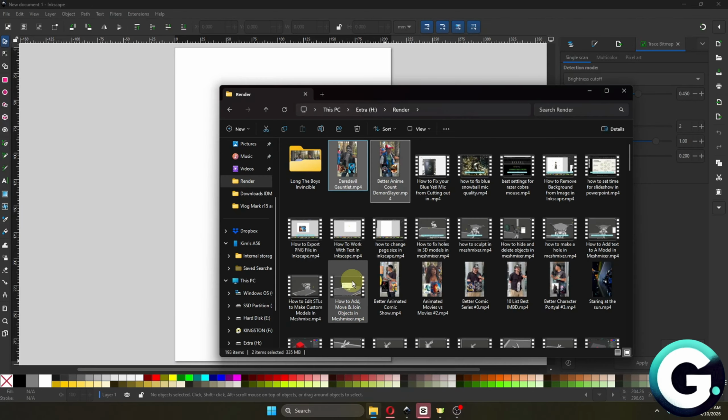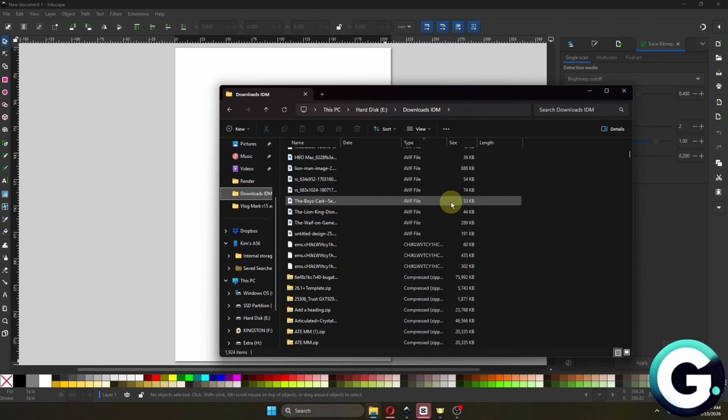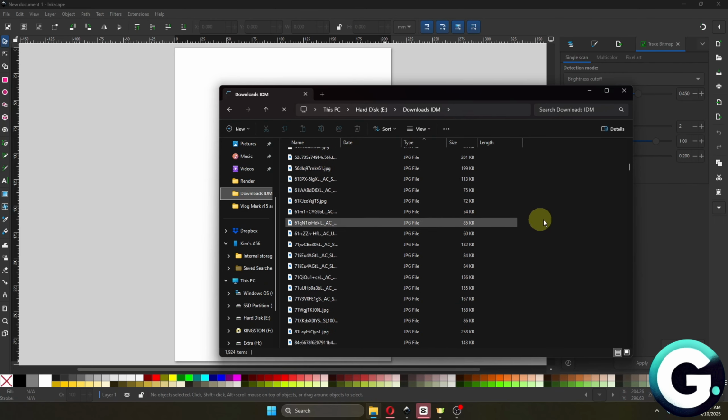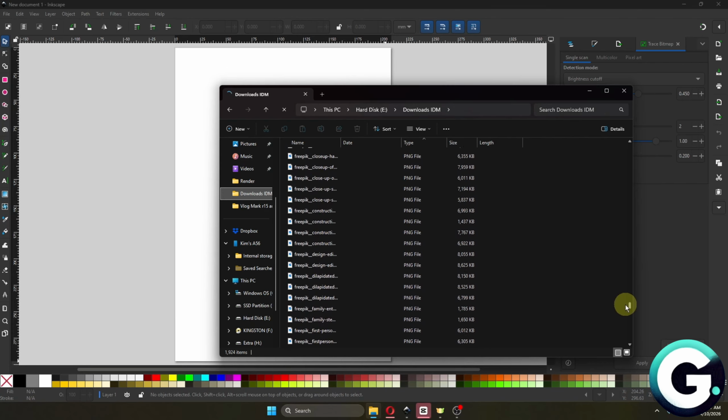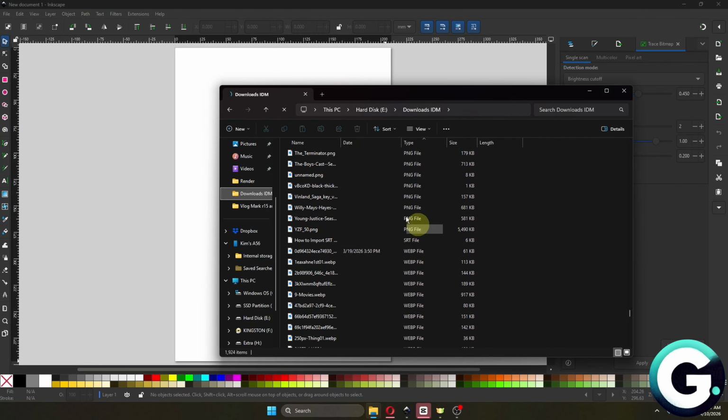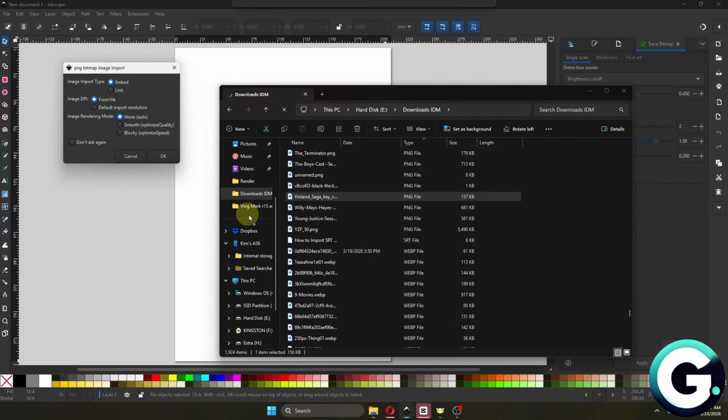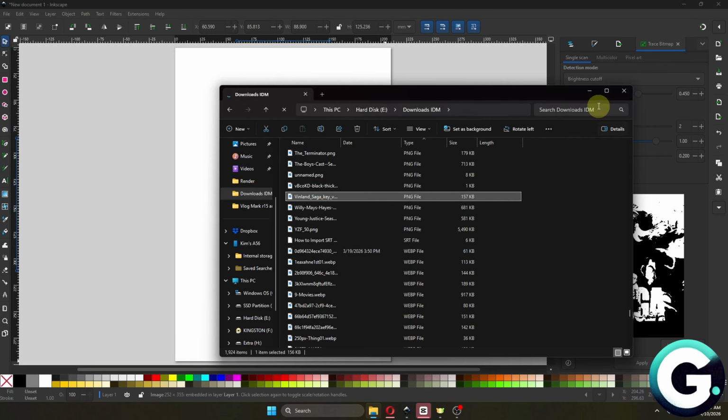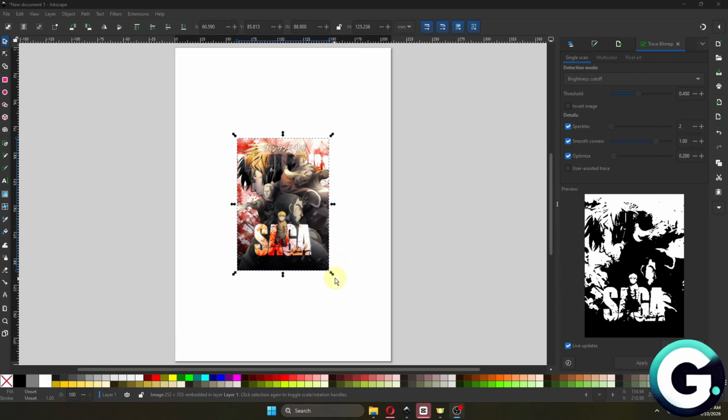Now, as an example, let's go ahead and grab one image from my system right here. To make things easier, we'll just grab a random PNG image. So let me just go ahead and find one for you real quick. It's going to be this one. And then I'm going to import it by using the drag and drop feature.